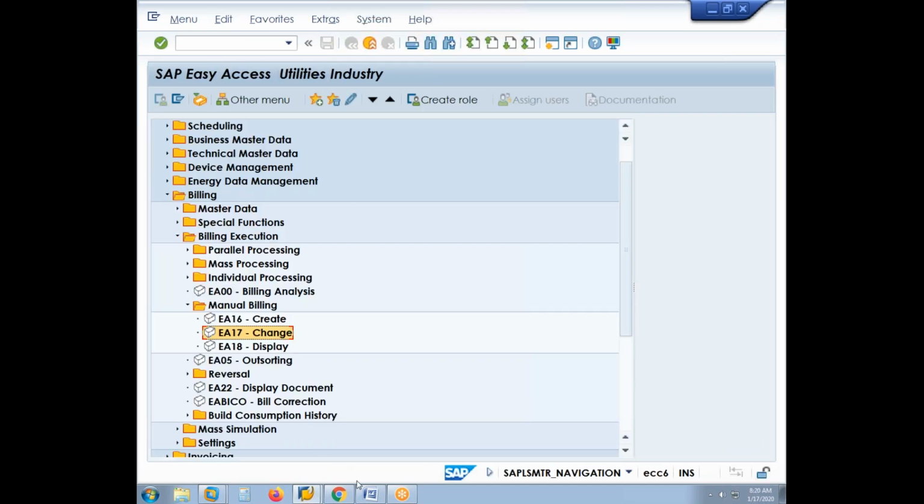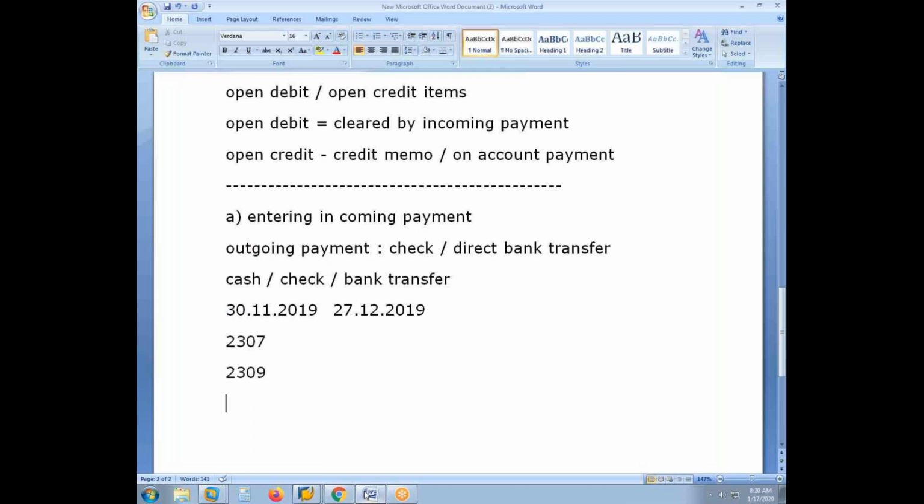So we have seen all the three categories of billing. Okay. That is periodic consumption billing, end billing, and the manual billing. Okay. Now, in all these cases, whether to create a periodic consumption billing or end billing or manual billing, we are doing the regular invoice. That is with the EA19, consumption billing invoice.